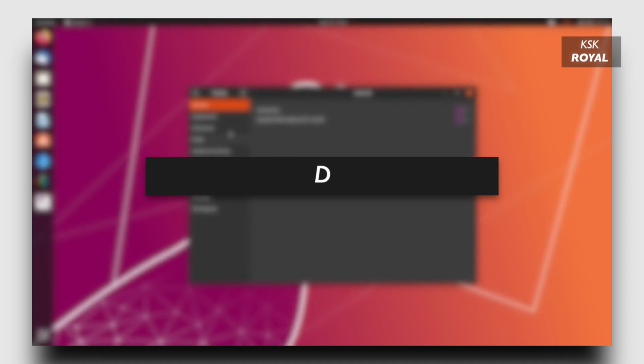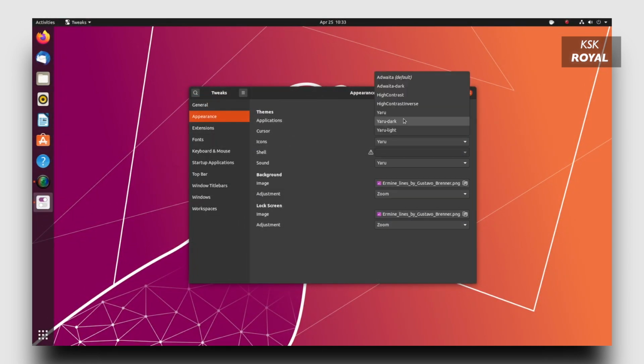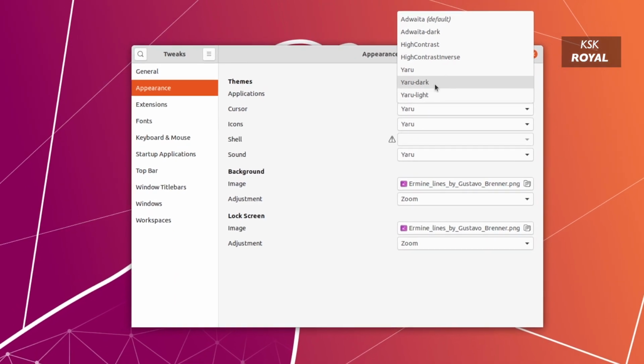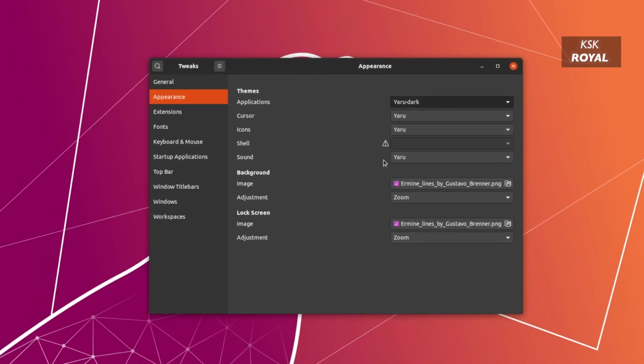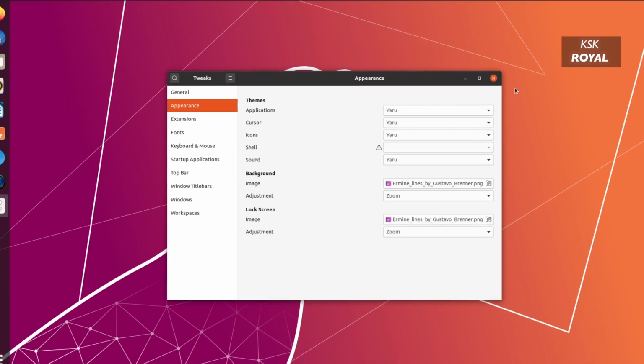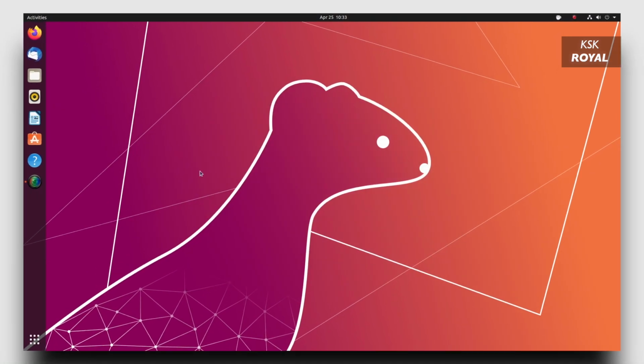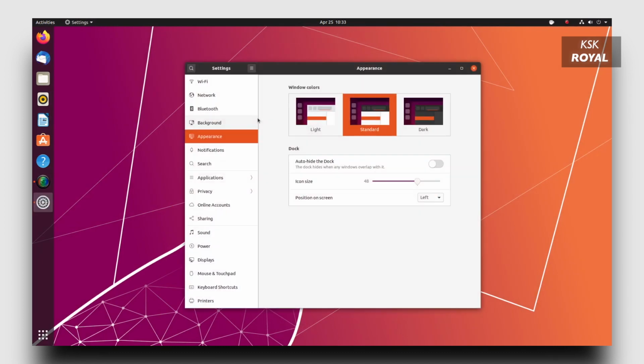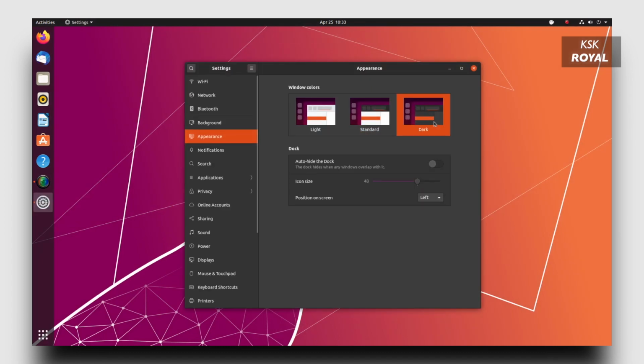The much anticipated dark mode has been included in Ubuntu 20.04. It comes pre-installed with Yaru light and dark themes as a default. It will have a different look compared to the previous versions. Inside settings, under the appearance section, you get a toggle switch that will let you enable or disable the dark theme.